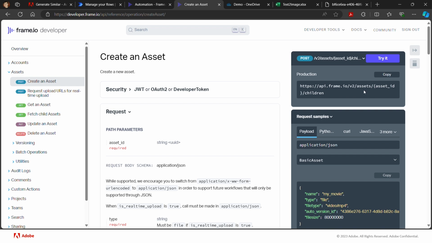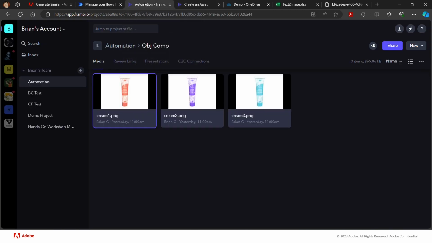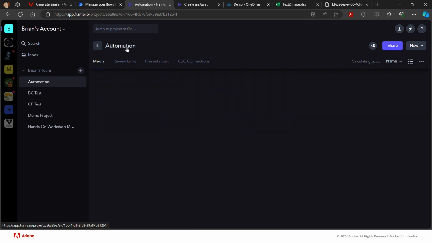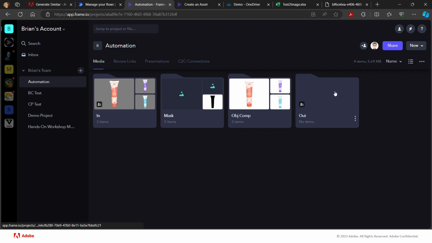Now, exactly what is this asset ID? Literally, what this asset ID refers to is where in Frame.io you want to output, because otherwise you need to tell exactly where in Frame.io you want to output. Remember, I was saying that every asset has an ID, and even a folder has an ID as well. So in this case, I want to upload everything to this folder, the out folder.